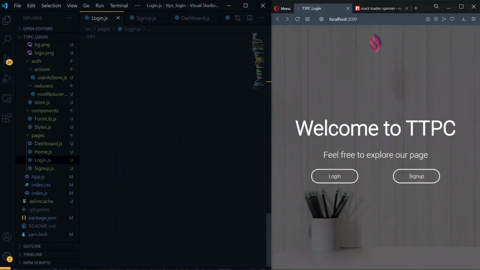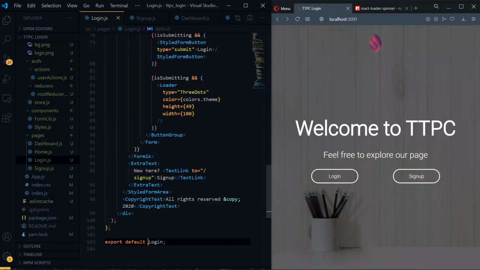Now let's connect our login component to Redux at the bottom where we export it. Connect is a higher order function, so we call the connect function, which returns another function, and we pass our login to it. For this component, we'll pass null and also an object of our actions to our connect function.